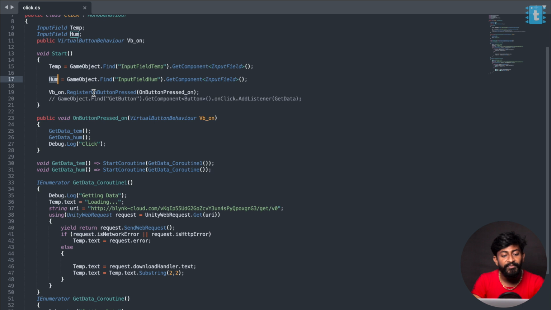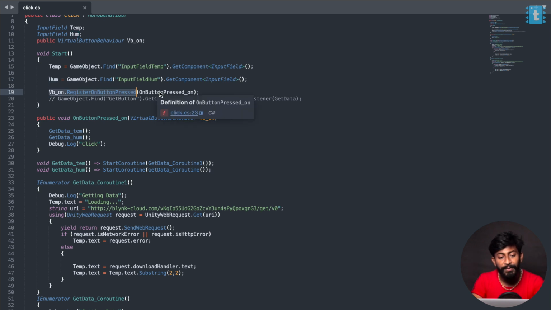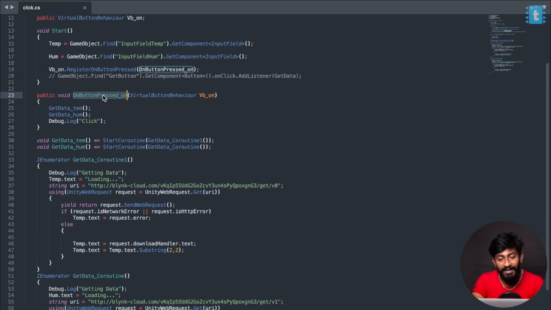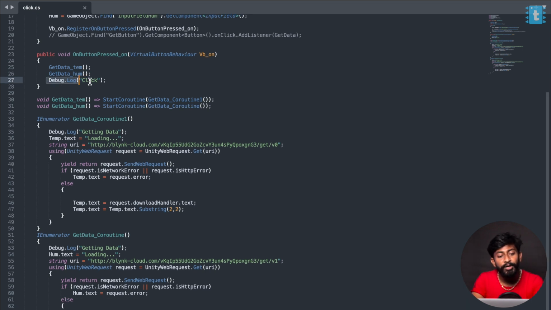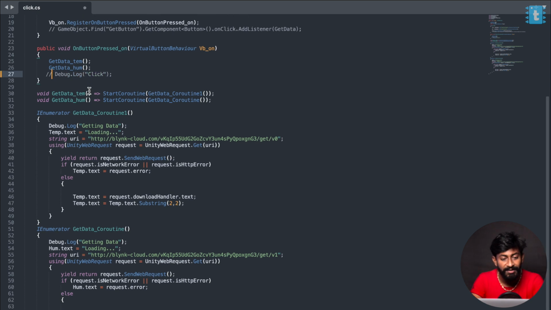After that, we are assigning one function called on button pressed. As soon as the virtual button is pressed, this function will be called. Now let's see what happens when this button is pressed. As soon as the button is pressed, we are inside this function, and here we are calling two other functions, which are get data temp and get data humidity, which are obviously responsible for getting the temperature and humidity data. After that, using this debug.log function, we are just printing click inside the debug window. That's just for debug purposes. You can comment it out. It's of no use in building the logic.